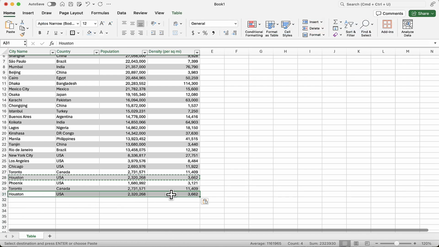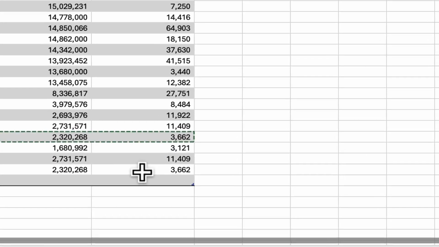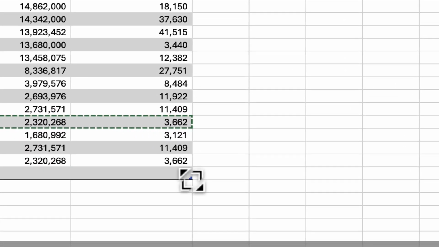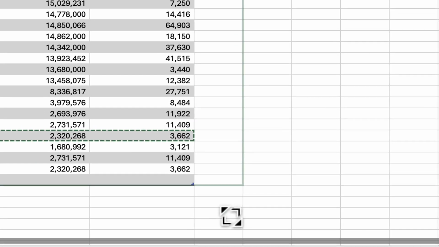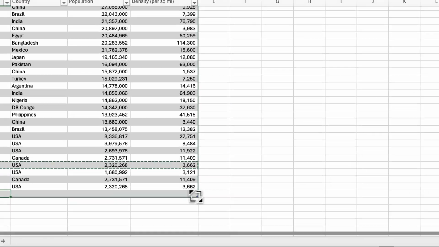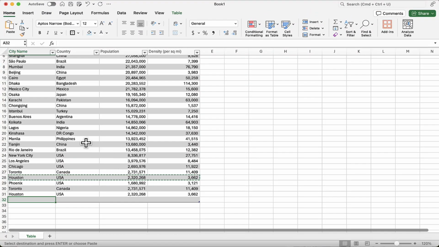Another way I can expand the table, I could add data manually. So just go to the bottom right cell, hit tab, and a new row is automatically added. Or if I wanted to, I can also just hover my mouse over the bottom right corner of the table and it will become a square, and I can drag down or out to add columns or rows to the table.